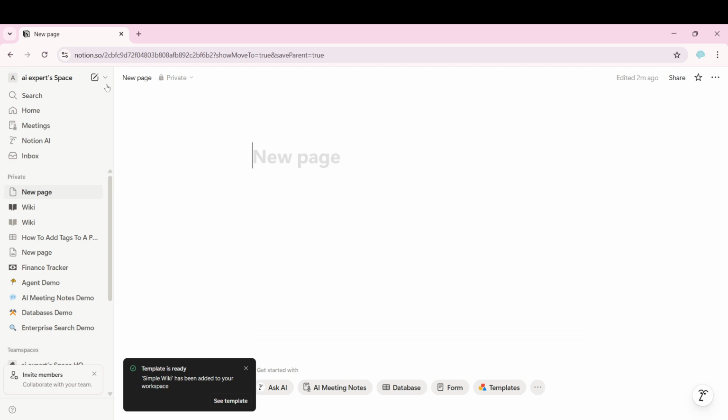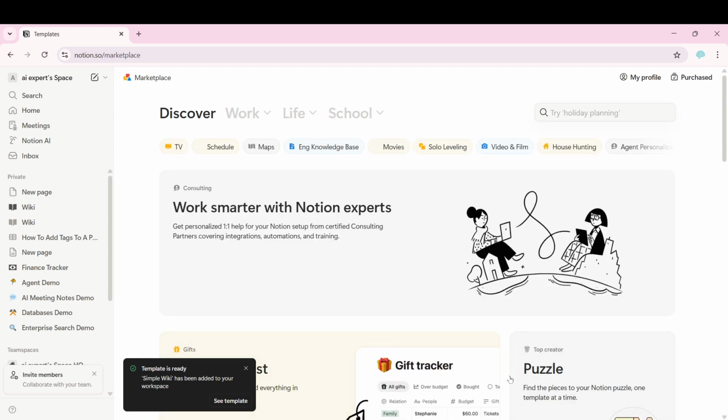This gives you a fresh space to build your wiki, and it keeps everything organized under one roof. On that new page, click Templates. In the template gallery, use the search bar to look for Wiki, then select it and click Use this template.